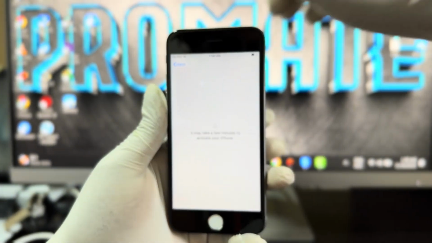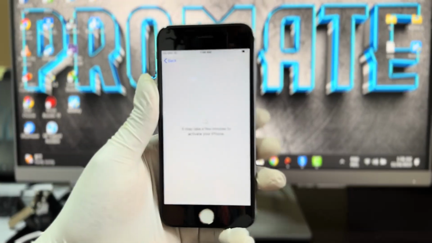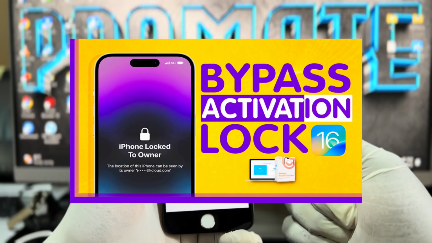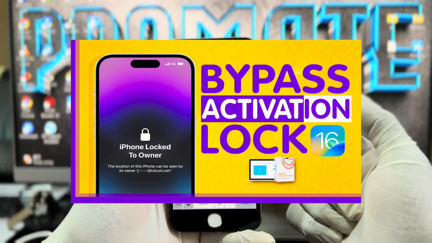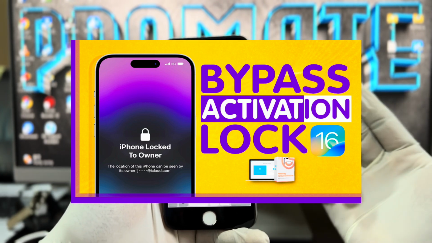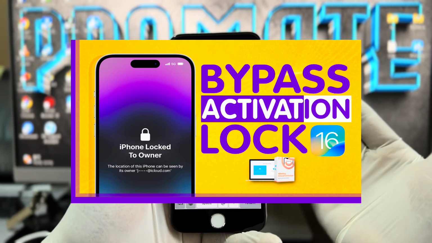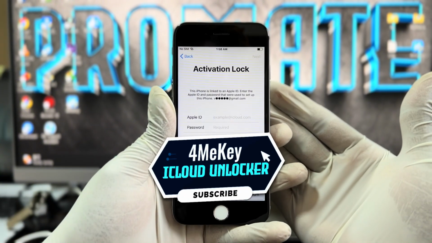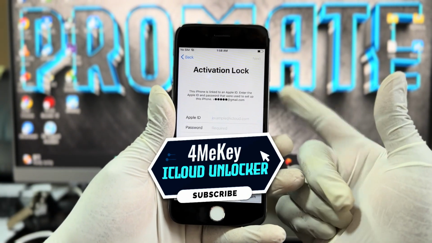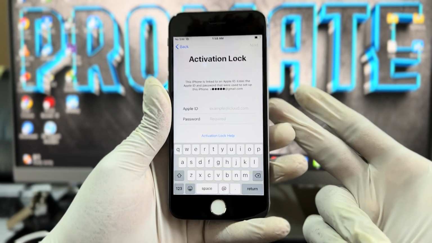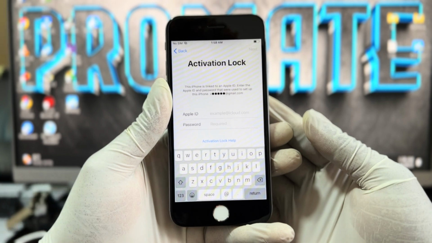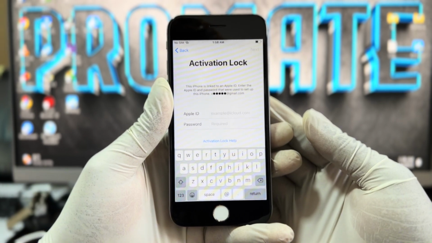It's obvious that you might have erased your device or restored it, typically with 3uTools or iTunes, and you're probably stuck on the activation lock screen right now, and that is why you are here. In today's video tutorial, I'll be showing you how to remove or bypass the iCloud activation lock using a software called 4MeKey iCloud Unlocker. This is a very easy to use standalone software that is compatible with both Windows and Mac OS, and it supports up to the latest iOS 16.